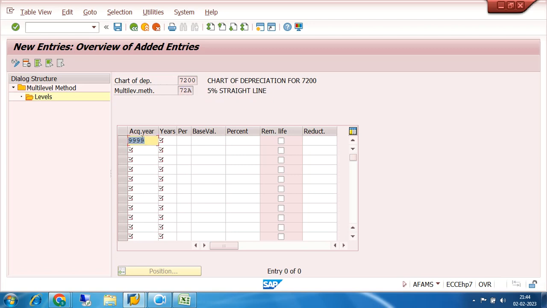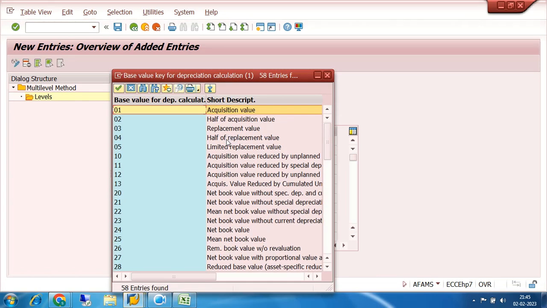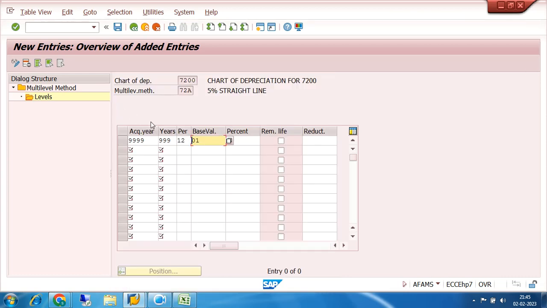That means once I create it, it will be used up to the year 9999. Now it is 2023, but this method is valid up to 9999. Similarly, for years, I am putting 999, maximum 3. Period, I am using 12. Then it is asking for the base value. Click on the drop down. Base value means the acquisition value. Then it is asking for the percentage. I will be having 5%. Then enter and click on save.